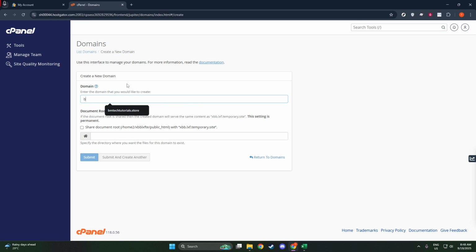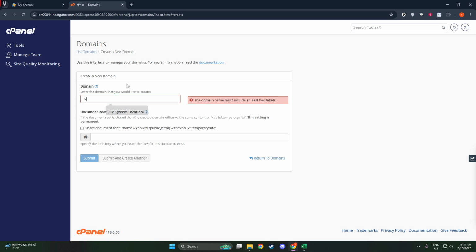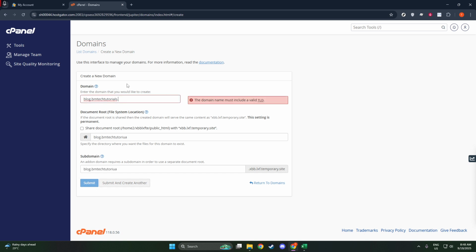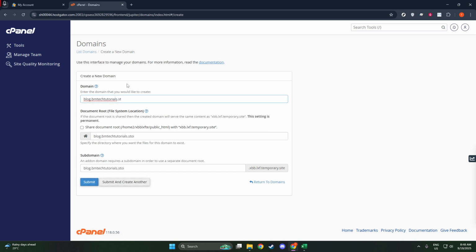Next, from the Domain drop-down menu, you'll choose the domain to which your new subdomain will be linked. This step is crucial, as you may have multiple domains registered and you want to make sure you select the correct primary domain. Once you've picked the domain, you'll see that the document root field is automatically filled out for you. This specifies the directory path where your subdomain's files will be stored on your server. It's a useful feature that simplifies what could otherwise be a complex task.